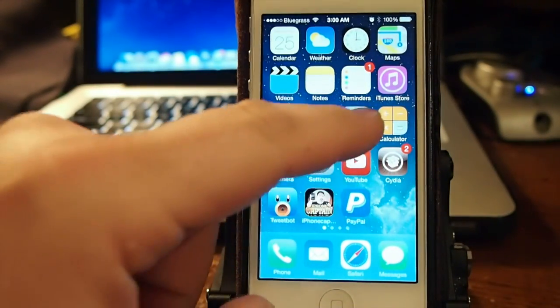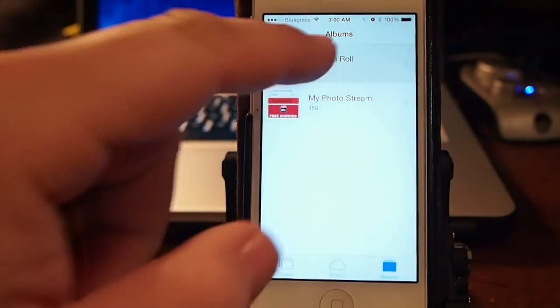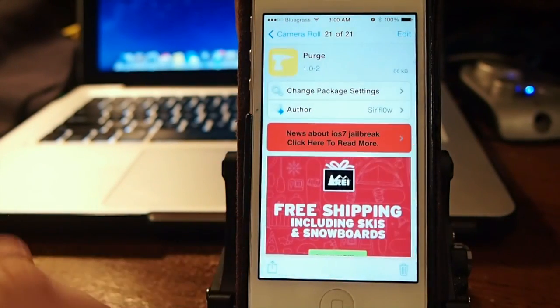and you can get it for free in the Big Boss Repo.